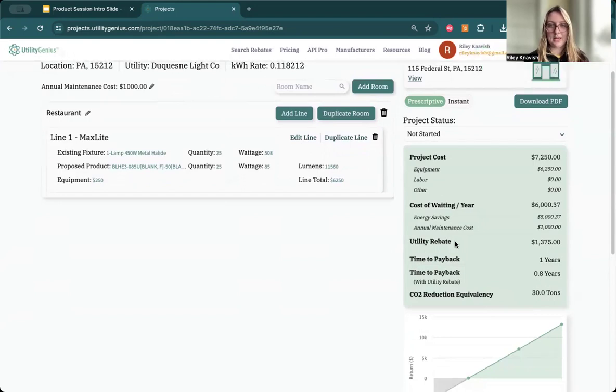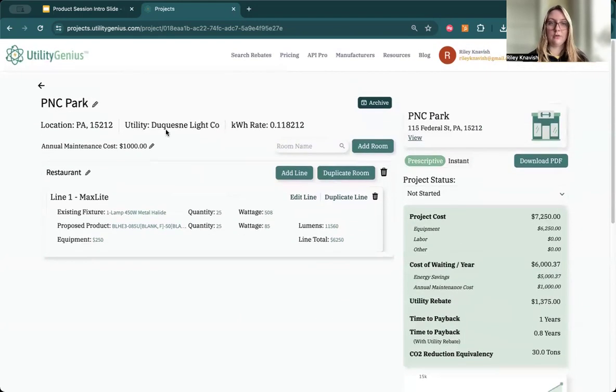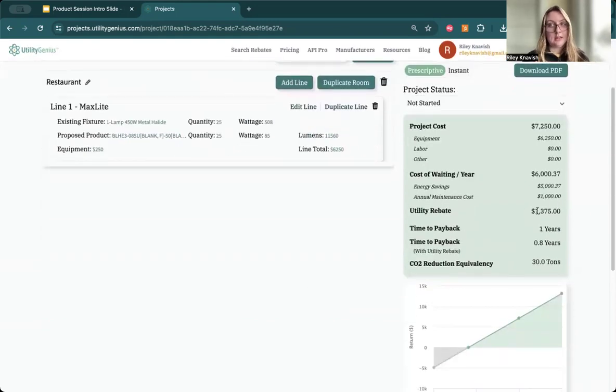The utility rebate, so this is calculated for the utility associated with this project. So here we have Duquesne Light. This would be the prescriptive rebate available for a high bay fixture. The time to payback is the time it would take you to pay back this project. And then we compare this to the time to pay back using that utility rebate to really illustrate the savings that are being offered in taking advantage of the rebate. And then the CO2 reduction equivalency is how much carbon savings are enabled by this project.